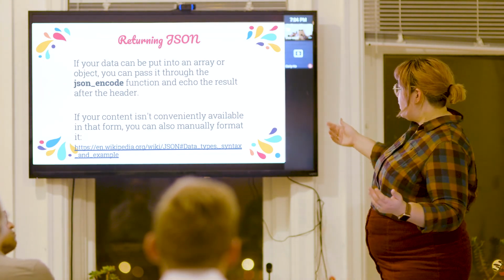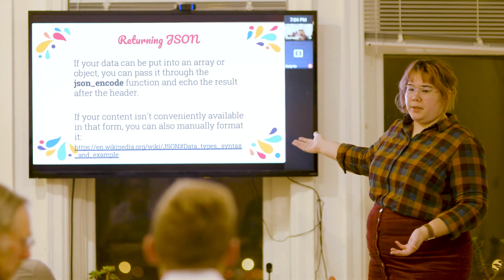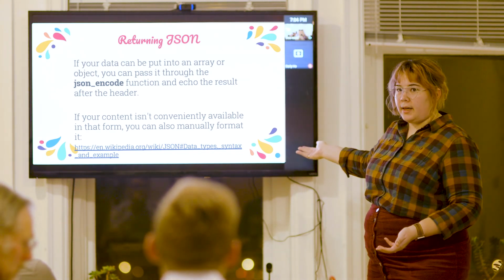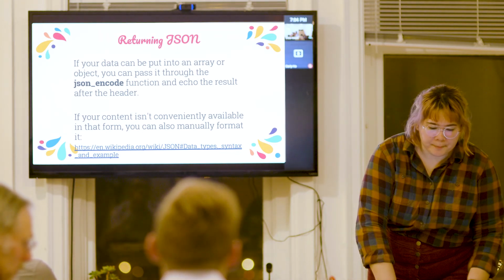And then obviously that's kind of a long link, but if you go to, say, the JSON page in Wikipedia, it has a bunch of the standardized guidelines on the formatting requirements for something to be properly interpreted that way.